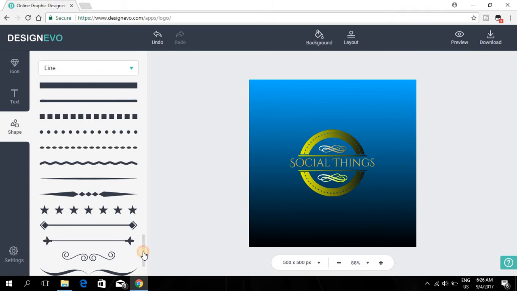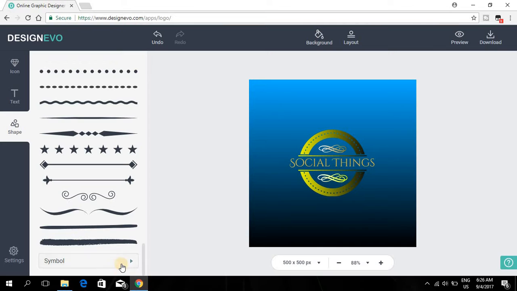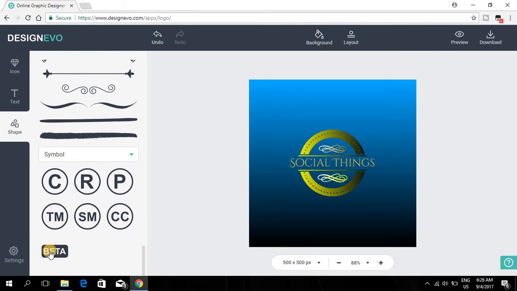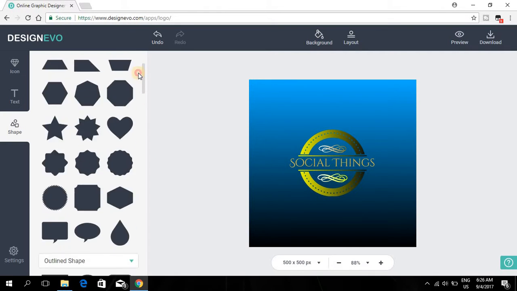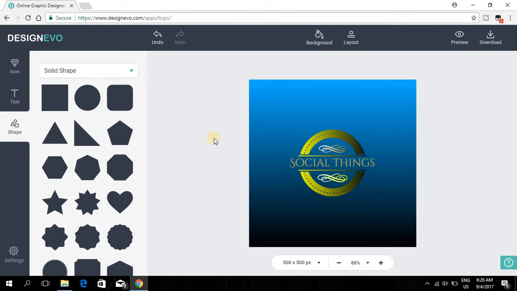So these are not needed much. And at the end there are some specific symbols like beta, CRP, TMSM, CC. They are needed in logos. So when our logo is done, this is not a very good looking logo, I know. I was just showing it to you how to make one. I hope you can make much better than me.